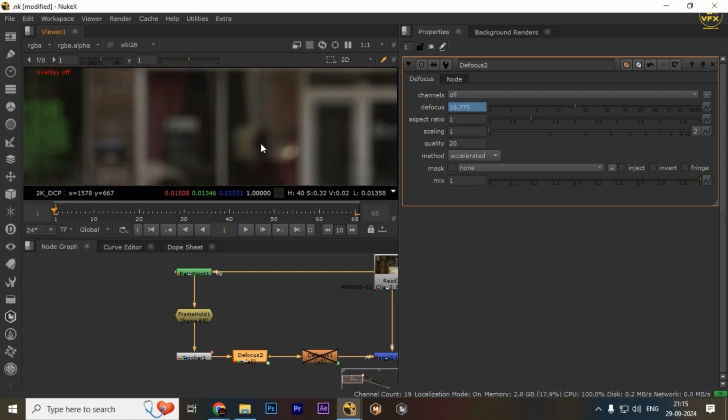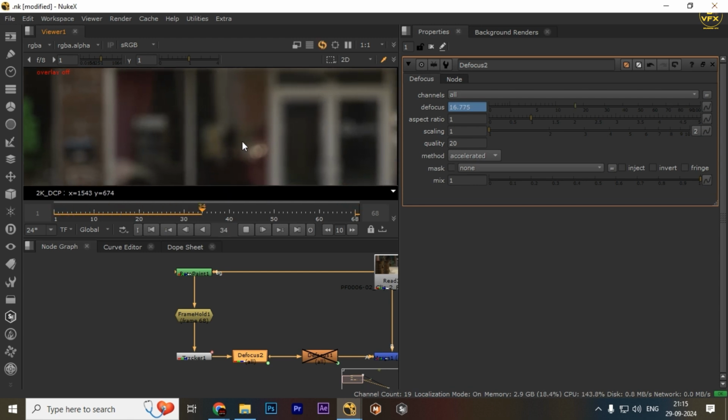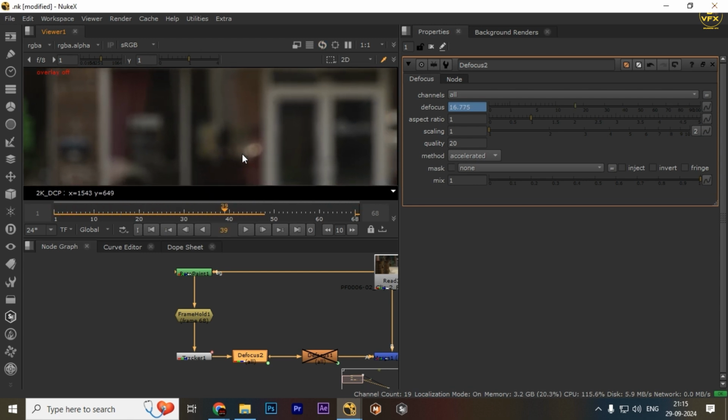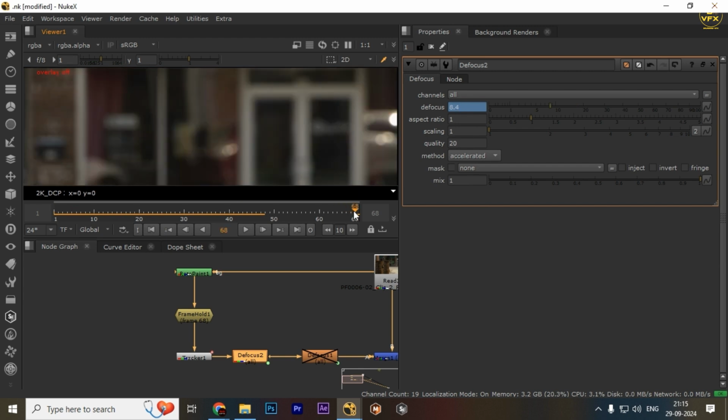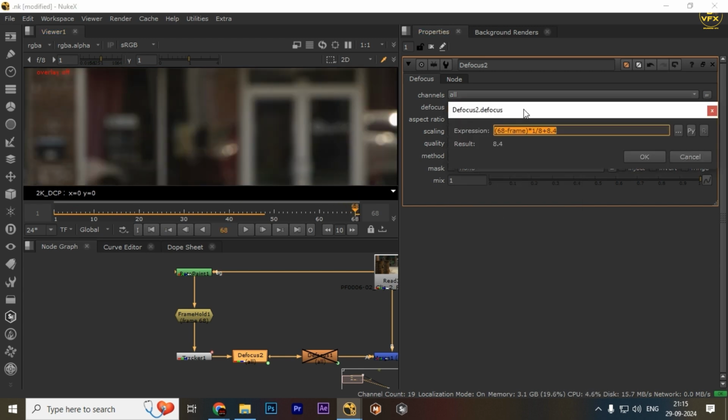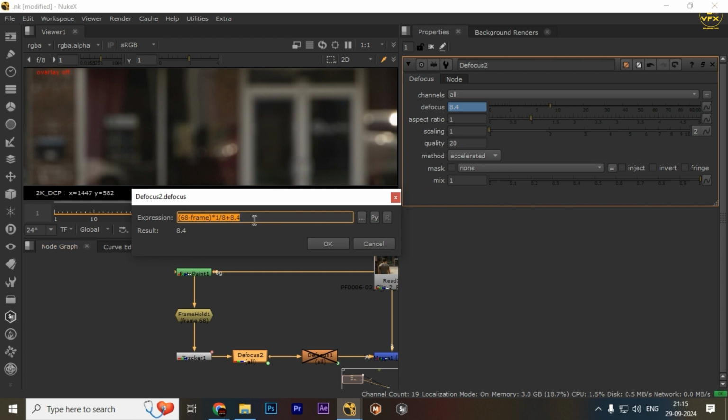So it's basically animating, right? See, it's basically how it's animating. See, so I have got the automated defocus, right? But here you have to put some value. How? You have to edit this expression. For example, I have put this 8, right? Now you have to match the one frame.